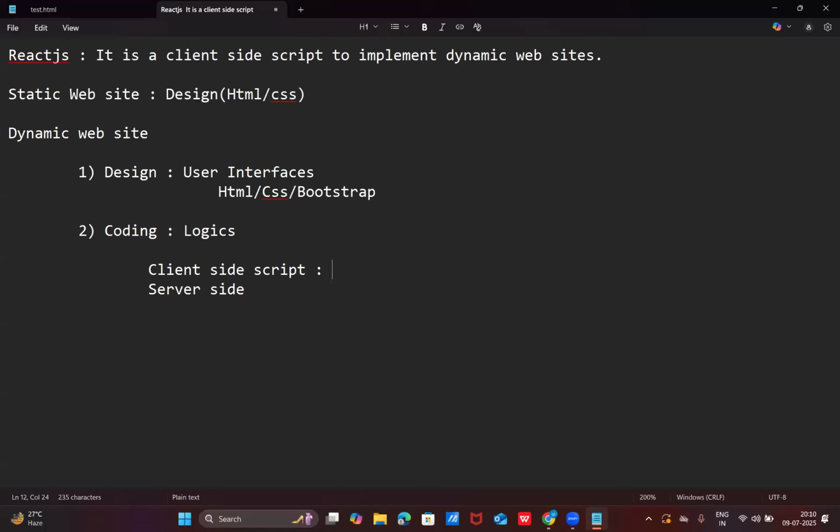A client-side script executes in the browser. If you implement any logic by using either JavaScript or next-level technologies of JavaScript like React or Angular, all of these come under client-side scripts. Is it clear? That's the first phase.